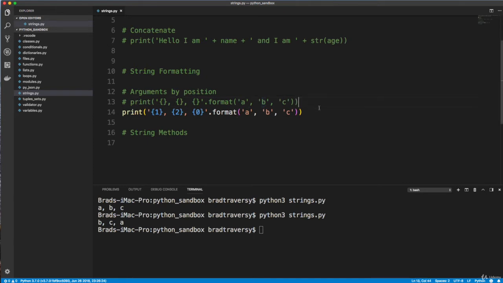We can also do arguments by name. I might spell some stuff wrong, guys. When I type, sometimes I just suck at spelling, so don't mind that, as long as it's in a comment.